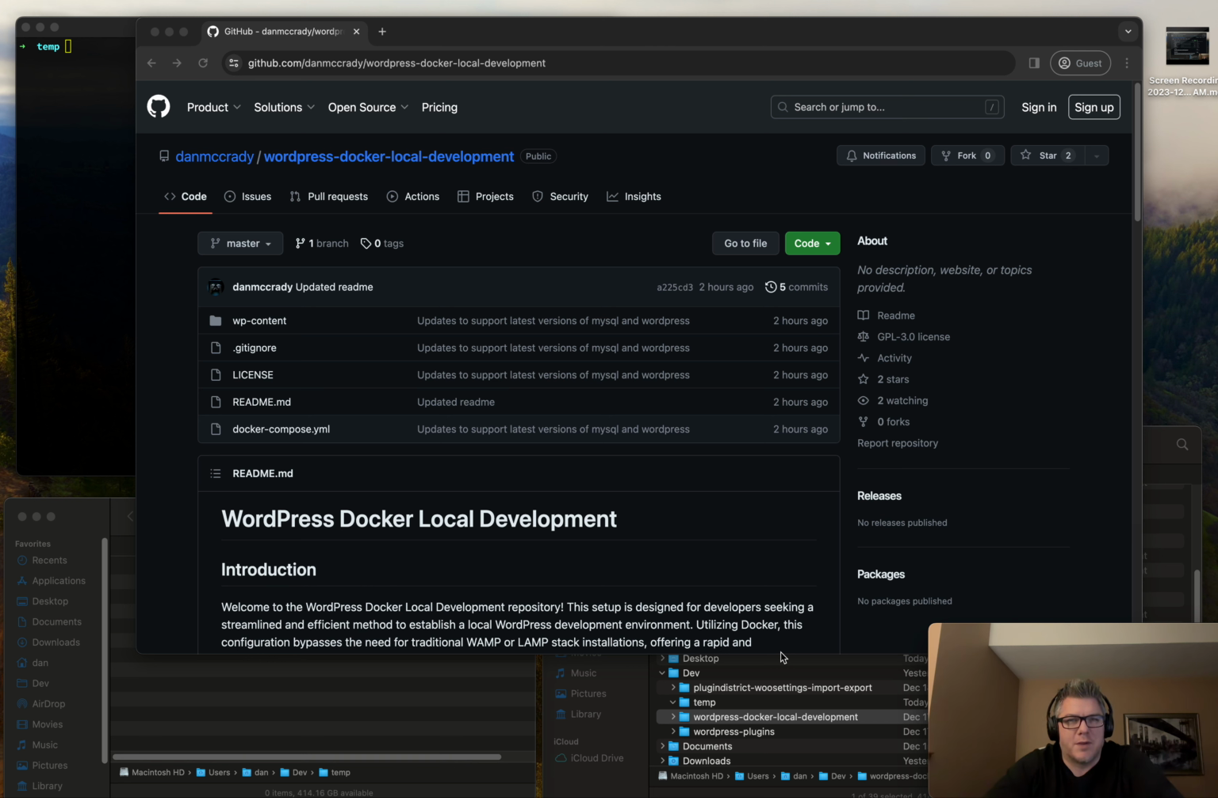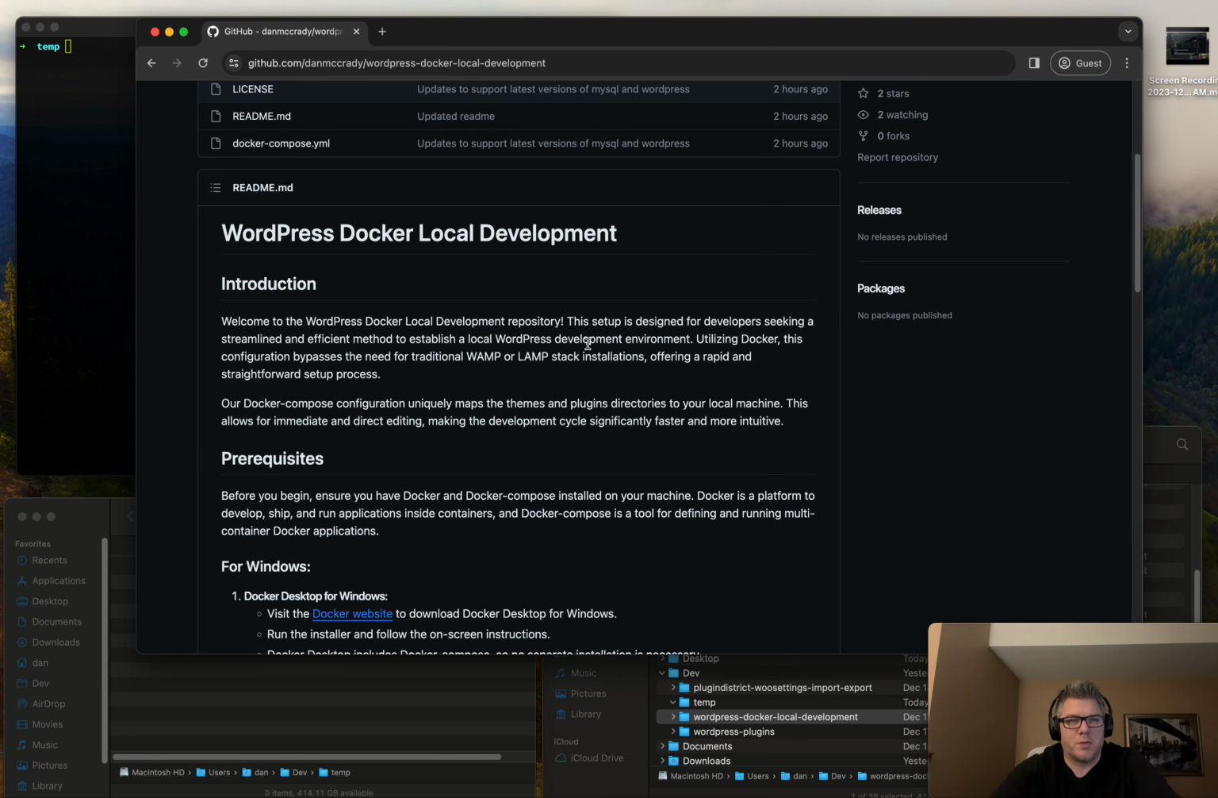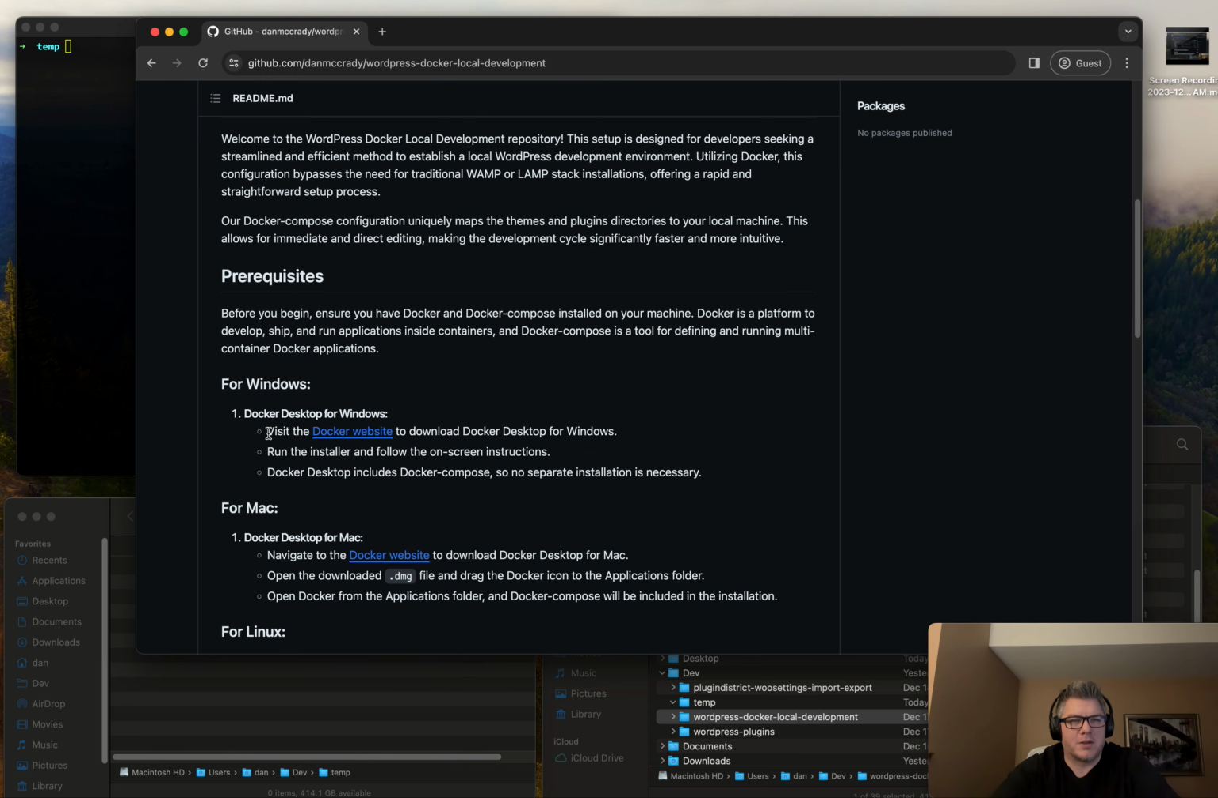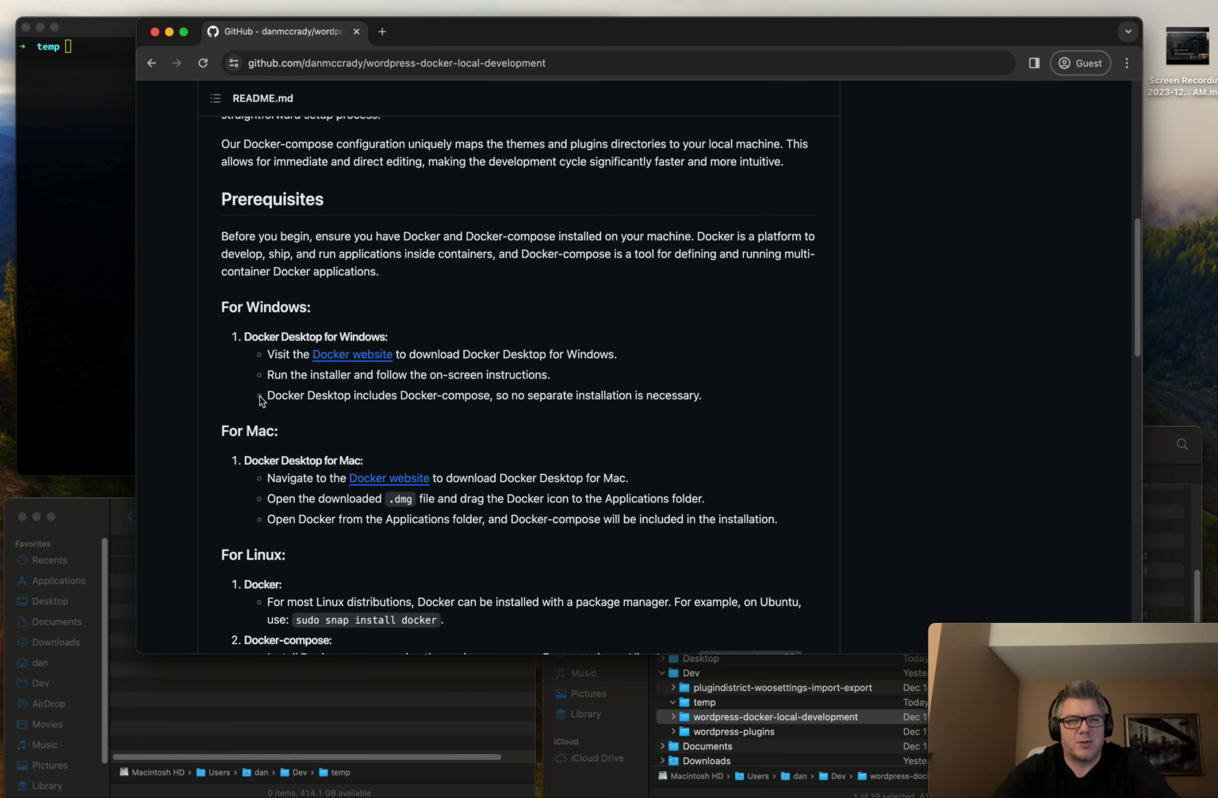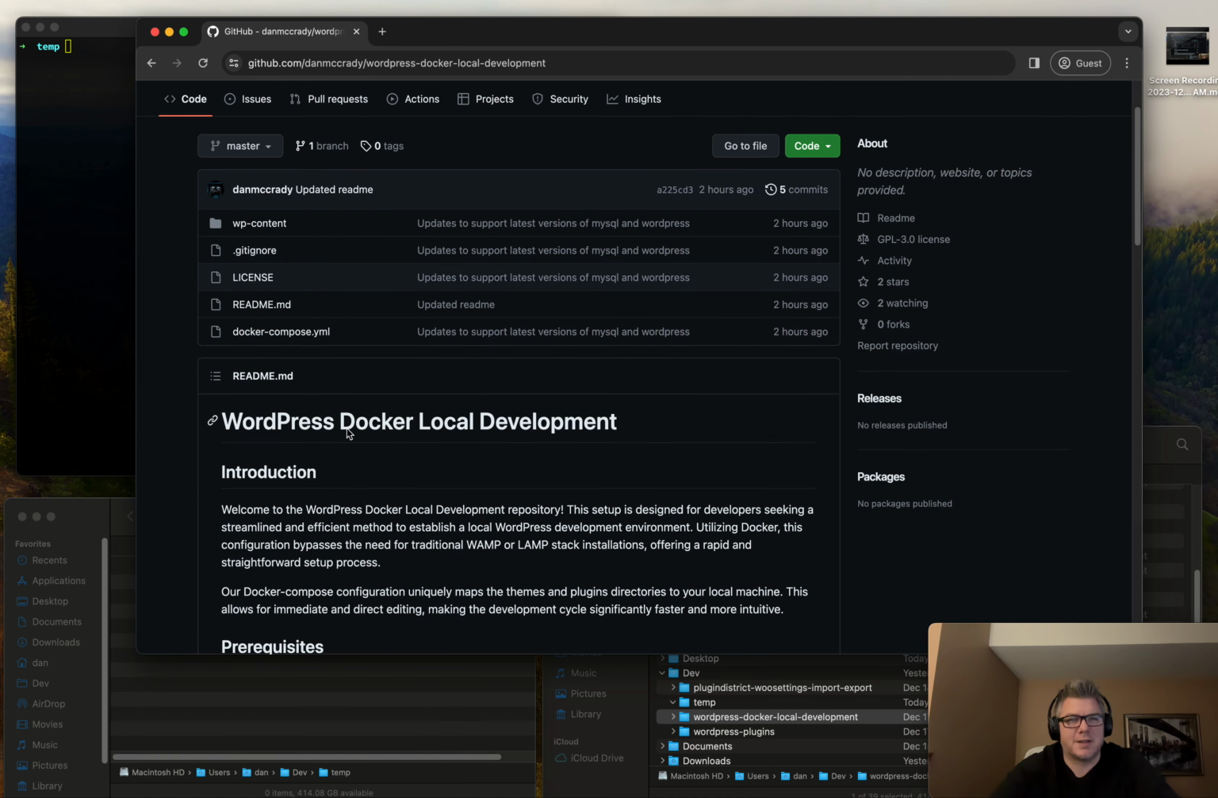I've been doing plugin development for over 10 years, and this is my preferred approach, and I just want to share it. So I'm going to put a link to this repository below, and the only prerequisite really is to have Docker installed on your machine. So we've got some instructions out here for Windows, Mac, or Linux.